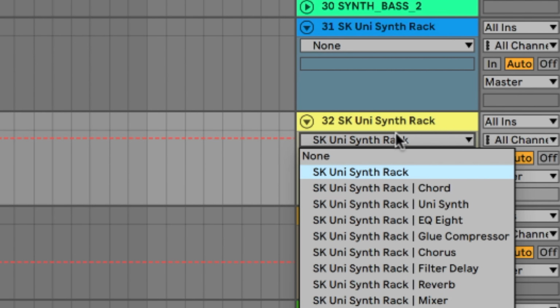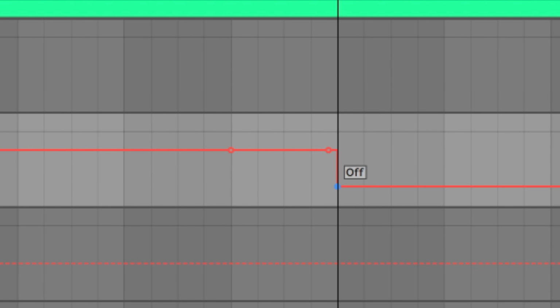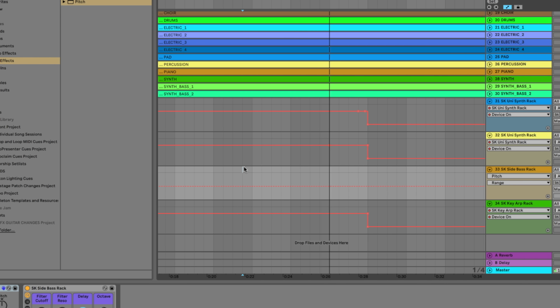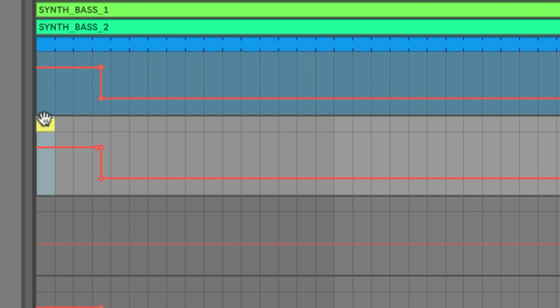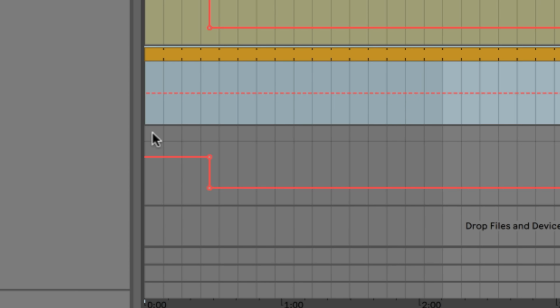And it's as simple as turning automation on, selecting the rack, device, and then drawing the device off. All that's left once that verse hits is going to be my bass and piano sounds. So I'll quickly add empty tracks to these MIDI channels to save this automation.